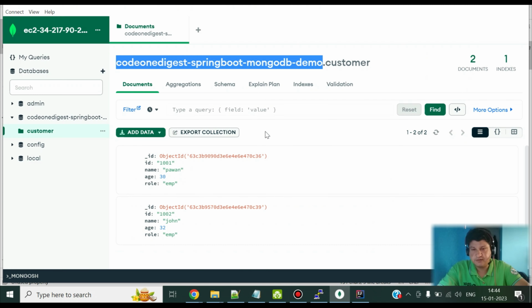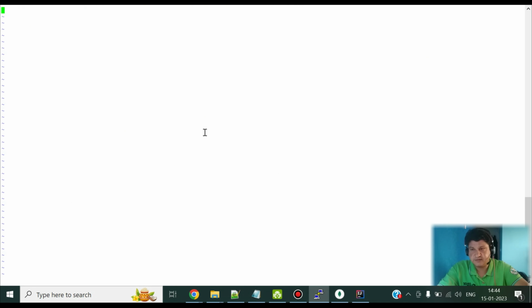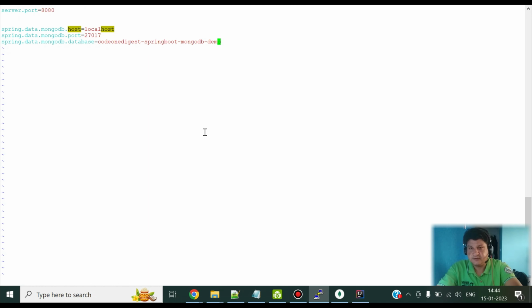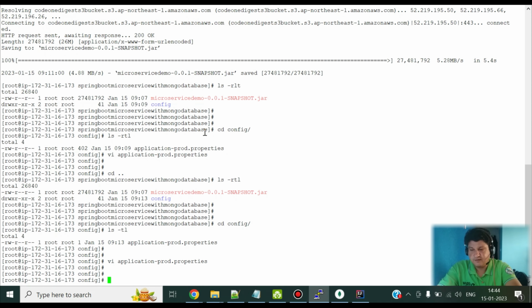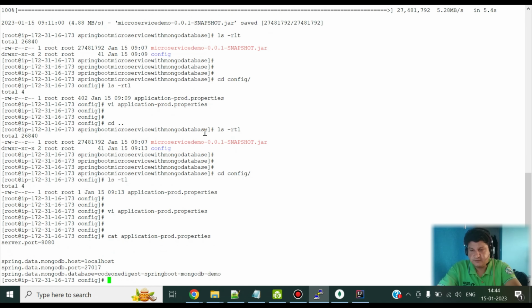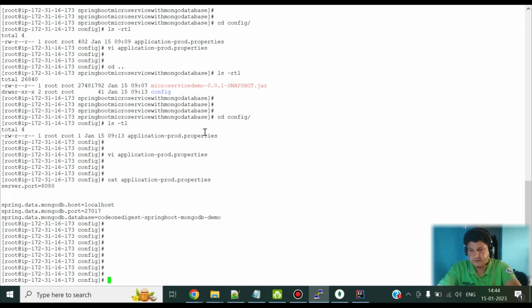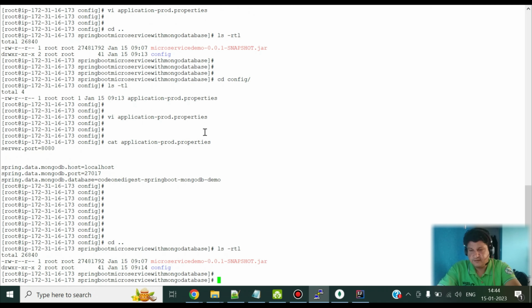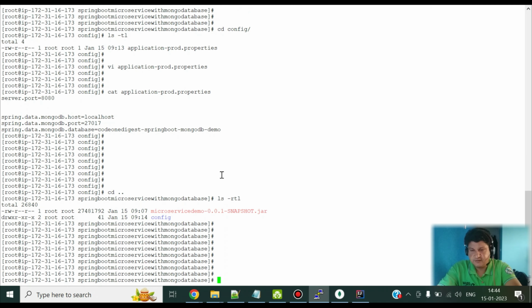I'll copy this and I will paste it in this file. Okay, so I pasted it, right? Let me save this file. Yes, get application. Yeah, so it is there. Now let me try to run this with a command.